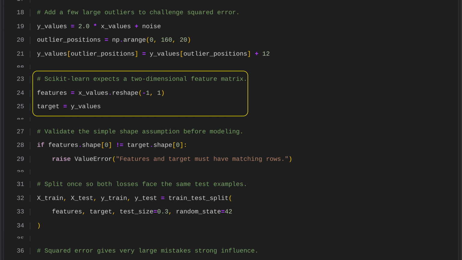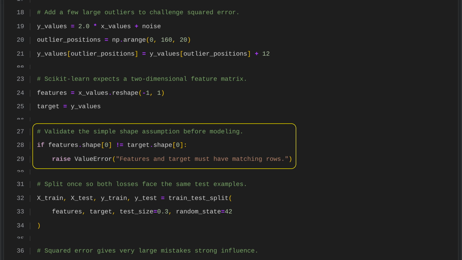The input values are reshaped into a two-dimensional matrix because Scikit-Learn expects features in that format, even with only one feature. Using the reshape method lets each value become its own row while keeping the data size consistent. The target values are then assigned separately, so they stay aligned with the features for model training.